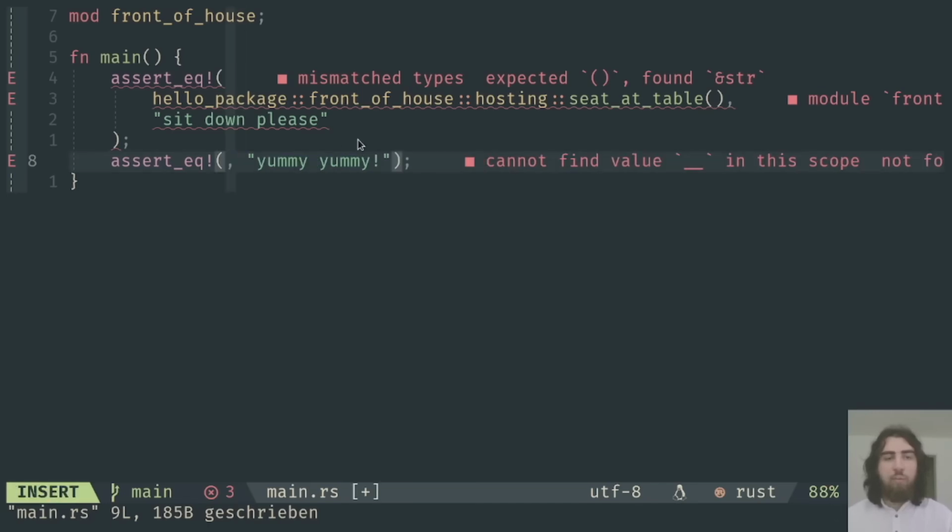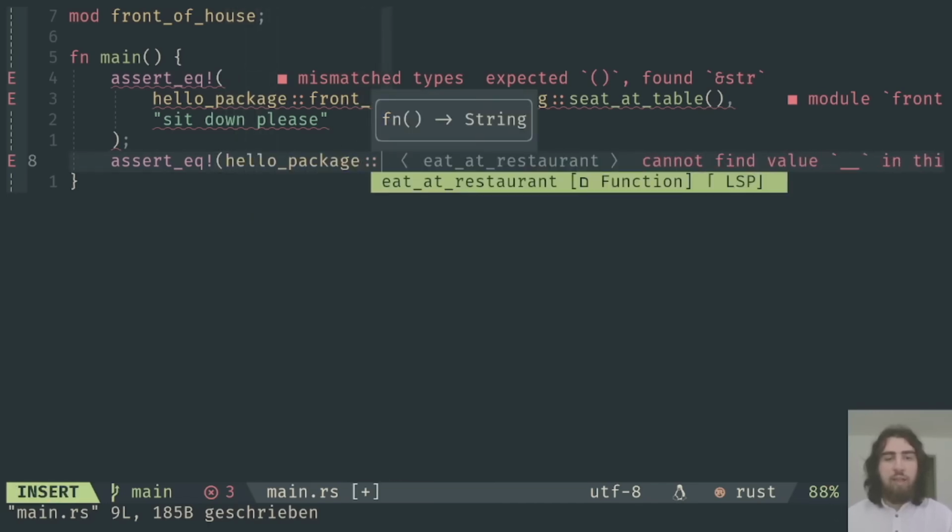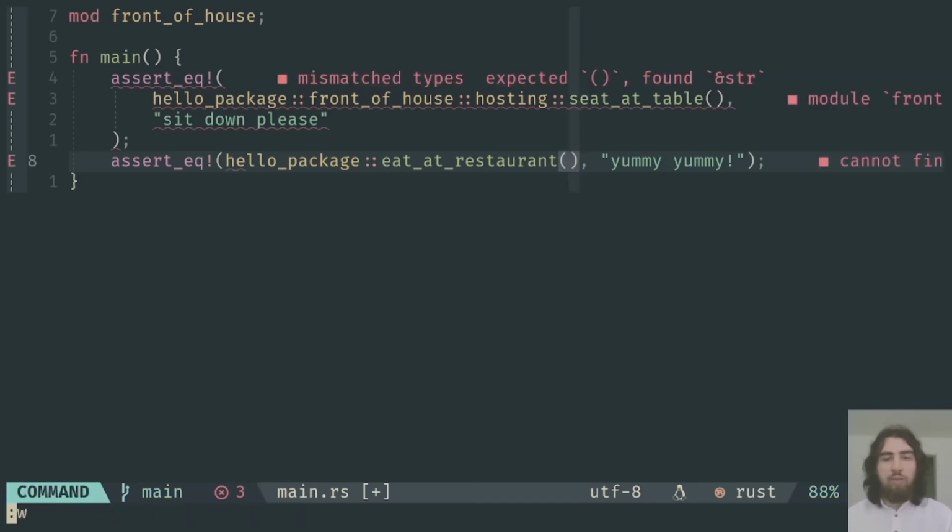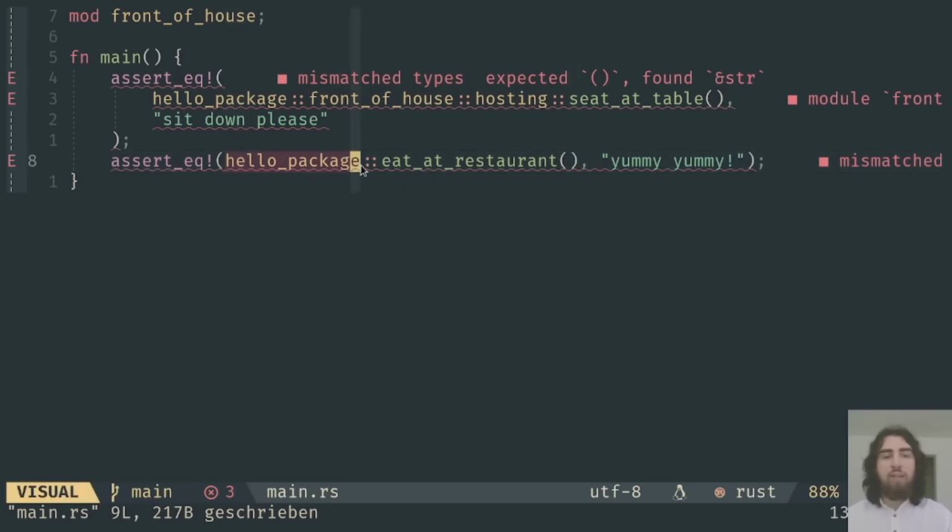And then over here we call hello package, and then eat at restaurant. This is defined in our lib.rs. So again, instead of writing crate here, we write the name of the package because we are in the binary crate. So we can use the crate keyword in lib.rs, but in main.rs we have to provide the name of the package.